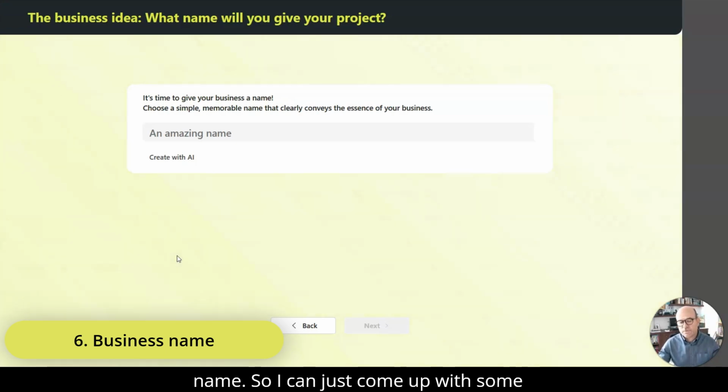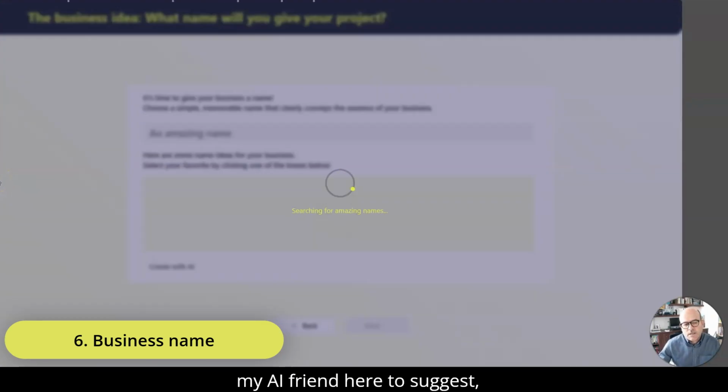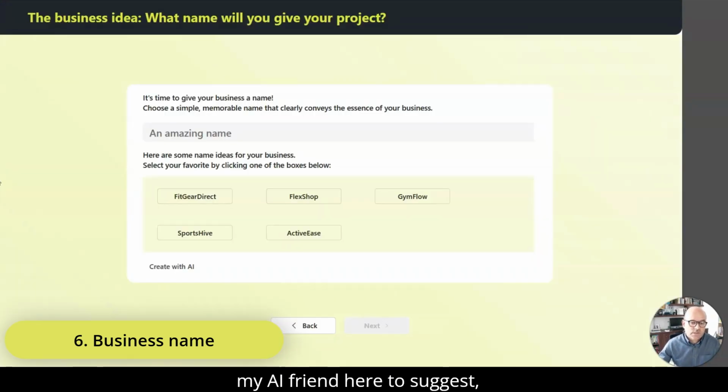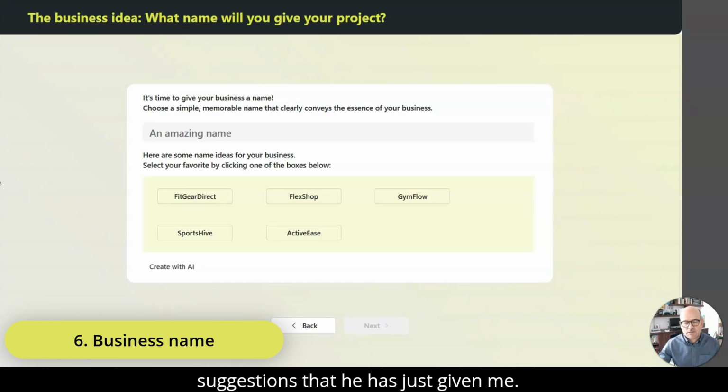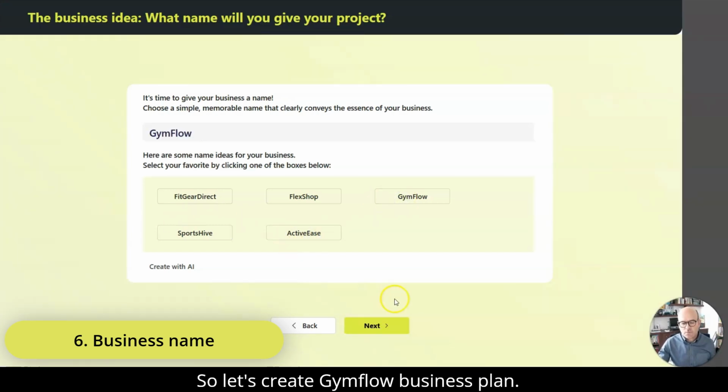So I can just come up with some ideas myself, or again, I can ask my AI friend here to suggest, recommend some names, and I can choose one of these amazing suggestions that he has just given me. For example, Gymflow sounds pretty good. So let's create Gymflow business plan.